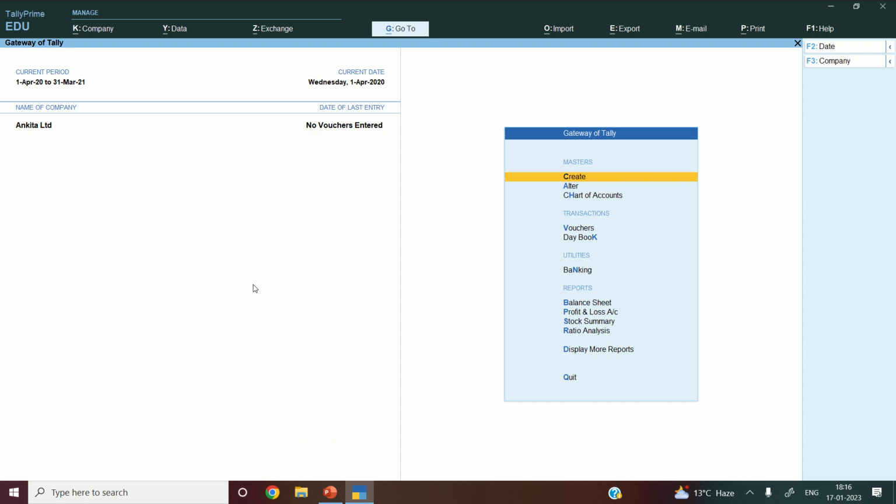Now let us first understand what is TelePrime. You can see that one company is open on my TelePrime, that is Ankita Limited. I will let you know how to shut that company. Okay. So here this is called the top menu, and here on the right side it is called the side menu. Okay. Now for the educational purpose, which topics are useful to us? So the most useful here from the top menu is right now Alt plus K, that is company.